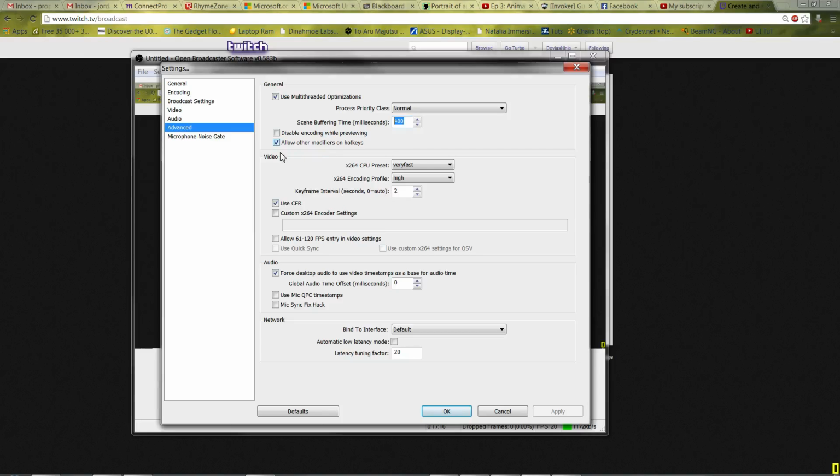Change your CPU preset to ultra fast if you have a low power CPU. The slower it is, the better for better computers. So if you have it on slower, the quality of the stream will be amazing, but it'll be really heavy on your CPU. So I would say the slower would be for people with like 4th gen i7s, like the i7 4K, stuff like that.